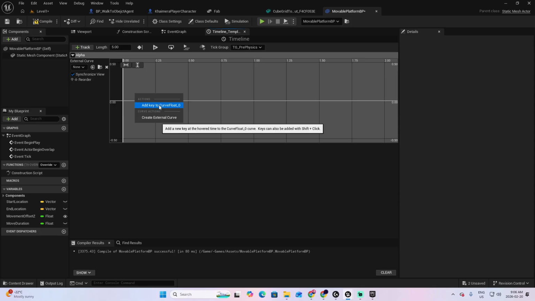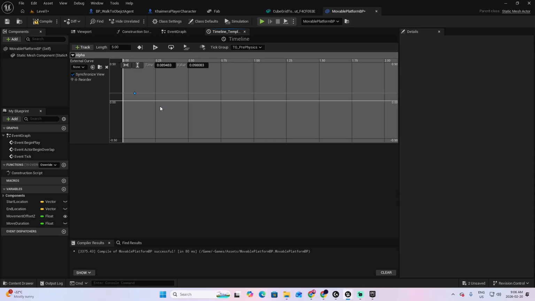Right-click and select Add Key Curve Float 0. Now you have this point, which is like a blue point. I want to set it first on 0 and then on 0 for Y. The length for this timeline is at this moment 5 seconds. I want to move it a little bit more to 10 seconds. Right-click again and look for creating a new key. In this case, this key will be in the second 5 and the value will be 1.